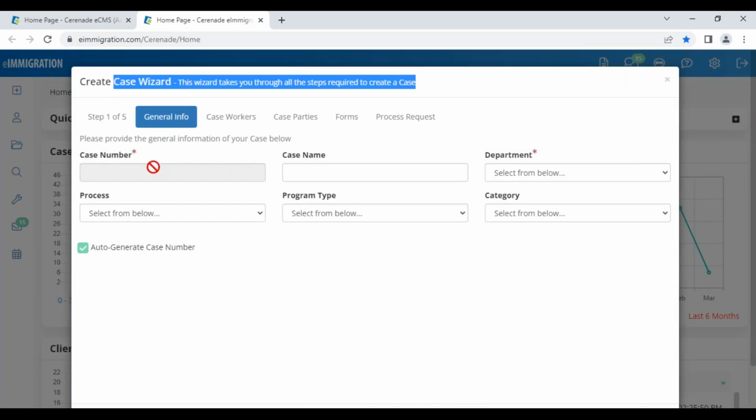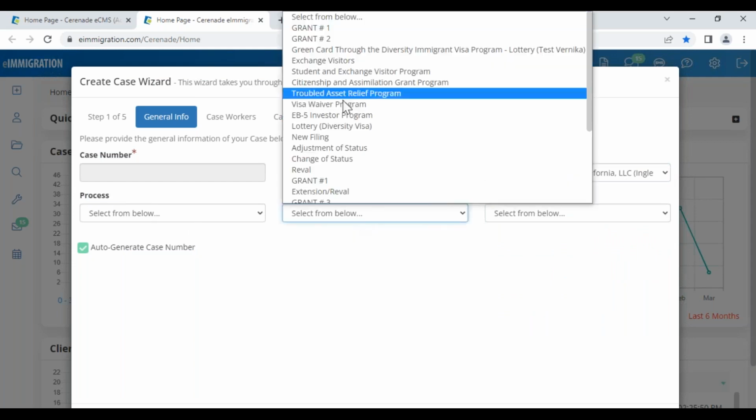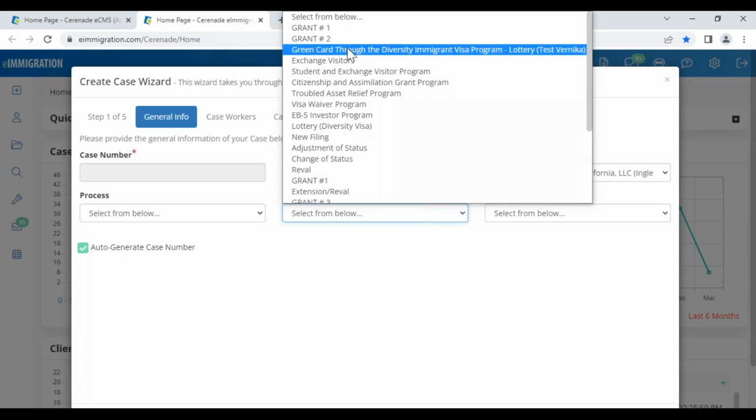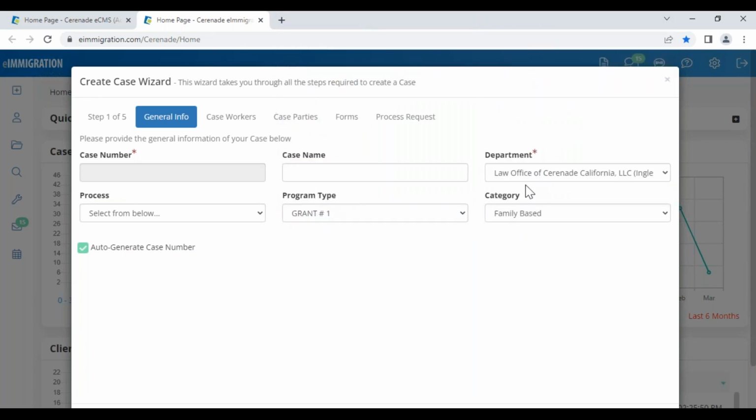The Case Wizard asks at this point for the case number, which is mandatory and it's auto-generating now, and the location or department, the branch. Well, if I want to make the process mandatory or the type of program, especially for nonprofit organizations, if you guys need to track the grant or the type of case, you can make these fields also mandatory.